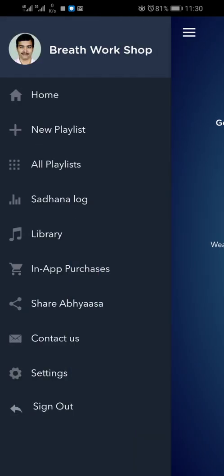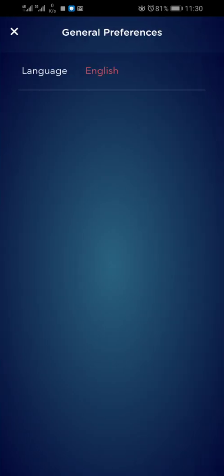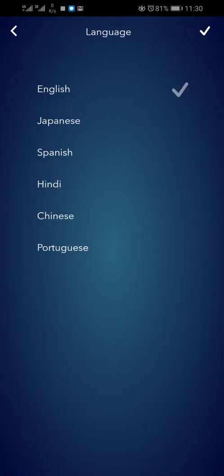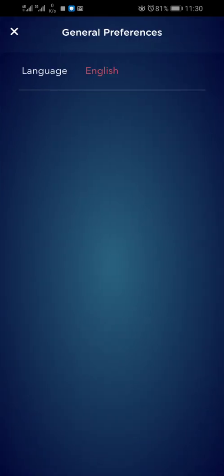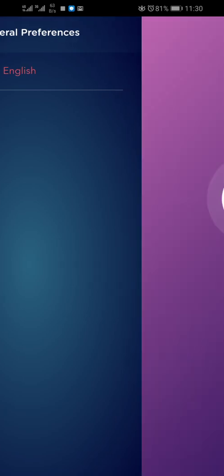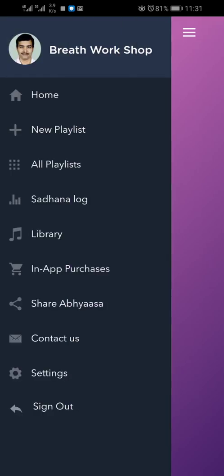So let us go again to the menu. Library means whatever you downloaded, all those downloaded items will appear there. Share Abhyaasa, you can share this application on social media. Then contact the developers. Settings, only the language you can set here. Japanese, Spanish, Hindi, Chinese, Portuguese, all these languages are available. Then we go again to the menu. The sign out option is there.